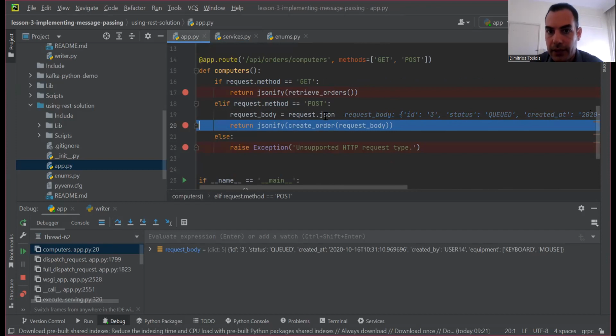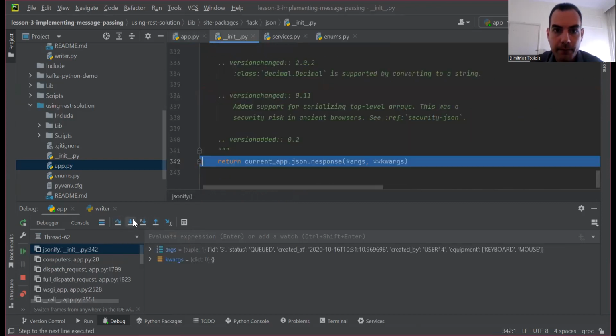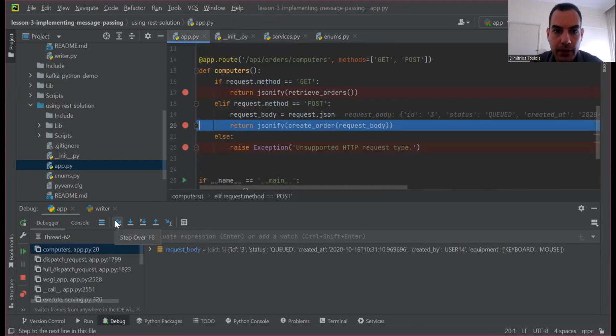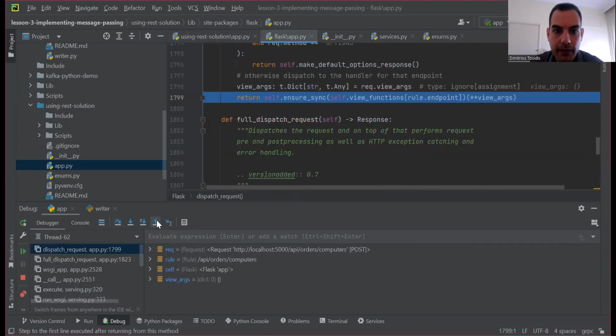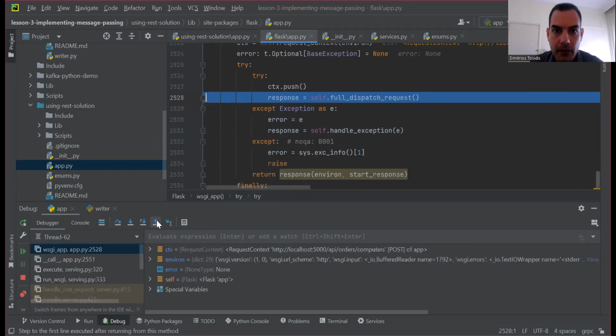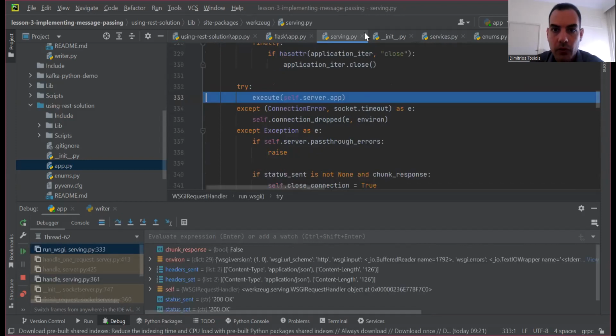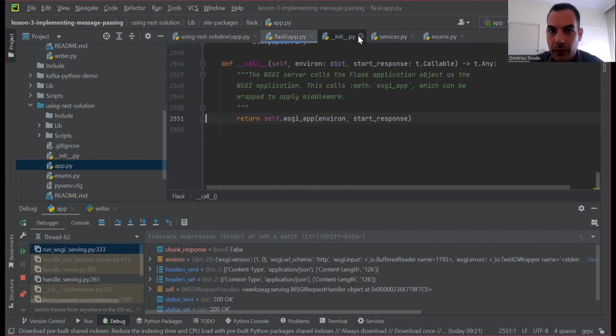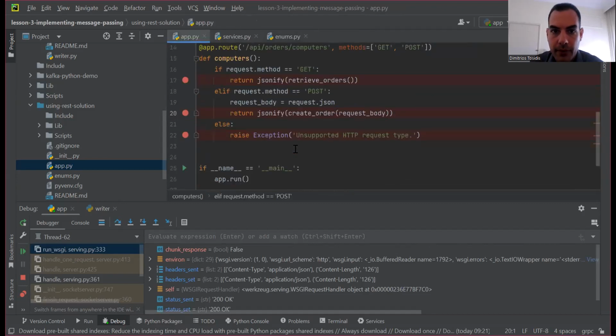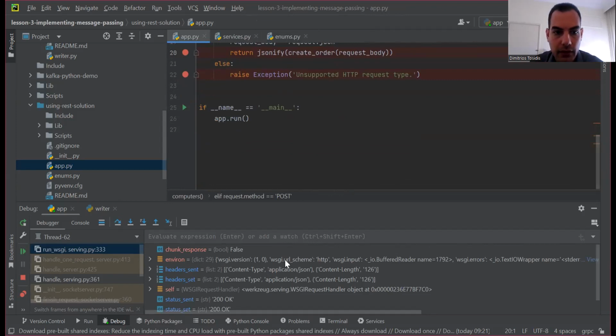This is the request body here in JSON form, and the function has been called, and after that we return the JSON back. The function gets back. So let's go inside it. This is the init. Okay. This is again the Flask app. So this is framework code that has been called, and at the end, the app has sent the response.